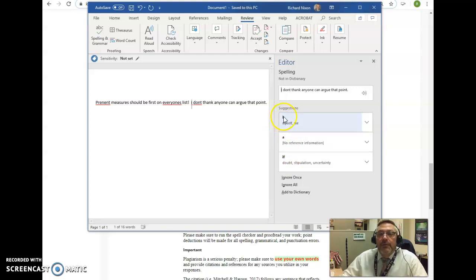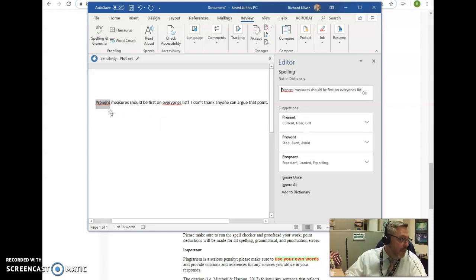So I know that it should be capital I, and then it shows that don't does not have an apostrophe between the N and the T. It's not dent, and it's not don. So it has to be don't. So you click on that, and it changes it. All right. So now, see, it has the word prevent. That's not the word I want. I want preventative. So I know that I did that wrong.